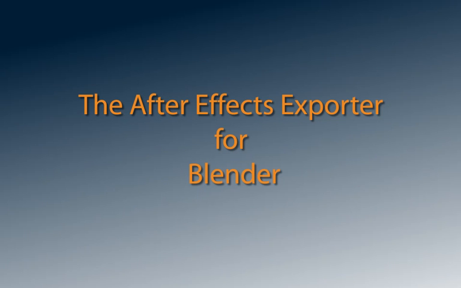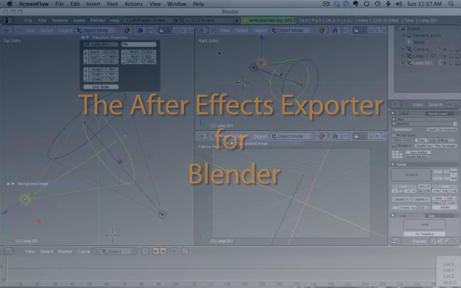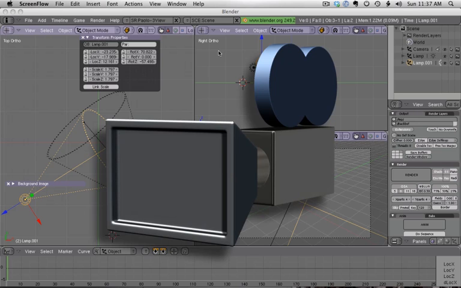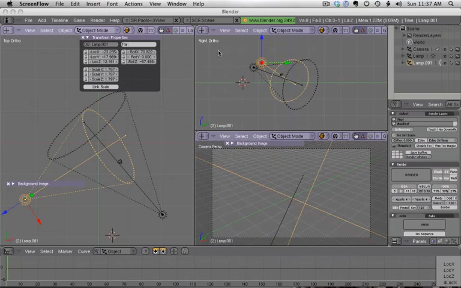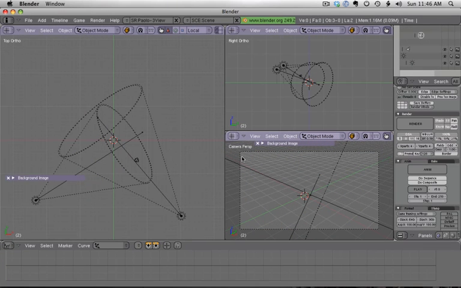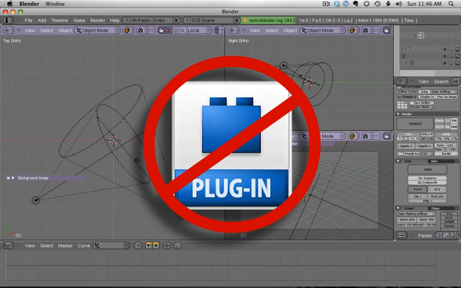This is Paolo. In this tutorial, I'm going to introduce the After Effects exporter for Blender, a new program that I wrote to make the integration of Blender in your After Effects pipeline a snap. In fact, with this program, you can move an entire animation from Blender to After Effects with one click of the mouse, and the export will include everything that you need: camera information, planes, meshes, 3D objects, lights, and even footage. And best of all, you don't need to install any After Effects plugin.